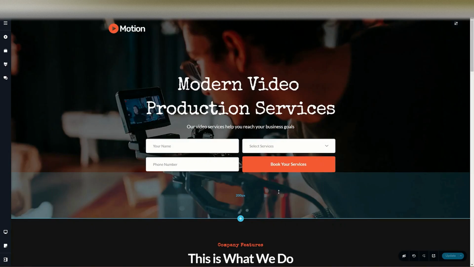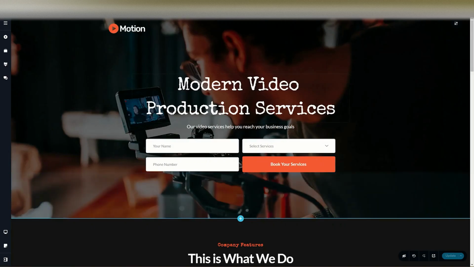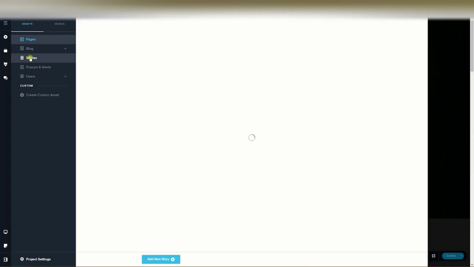To create web stories within a specific project, let's go to the CMS dashboard in the top left corner, and then from the sidebar, select Stories. This is a pro-only feature and will not appear in the free version of the builder. Create a new story by selecting Add New Story.